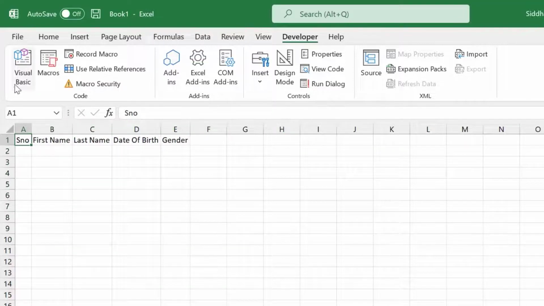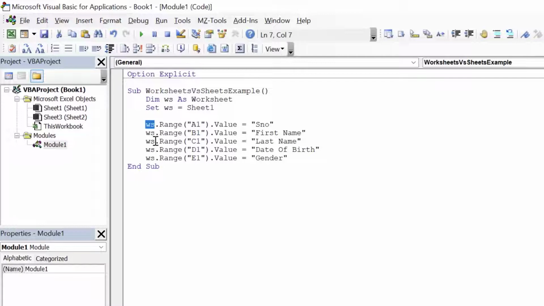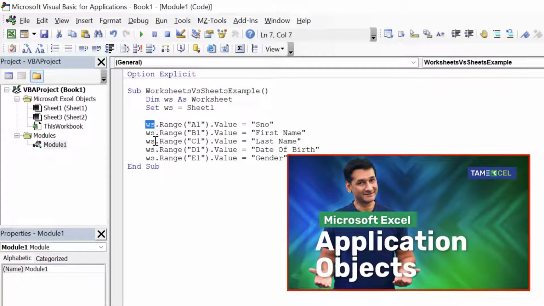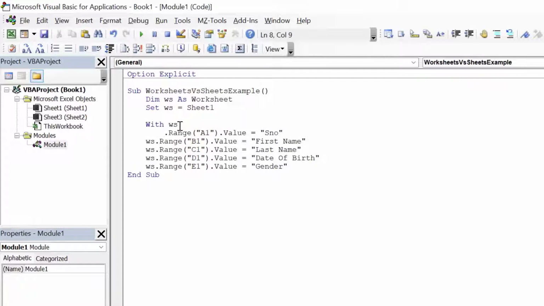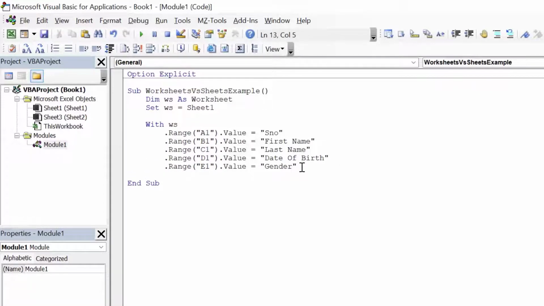Okay, let's go back to the code. Now, since we are repeating the ws worksheet object, we can use the With and End With statement. If you are not sure how With and End With works, then I recommend watching the video Understanding Excel Object Model. So I'm going to change the code now. With ws, and then before the period, I'm going to press the enter key and then the tab key. Similarly, I'll do it with this. And I'll type End With. Now we have the headers in place.